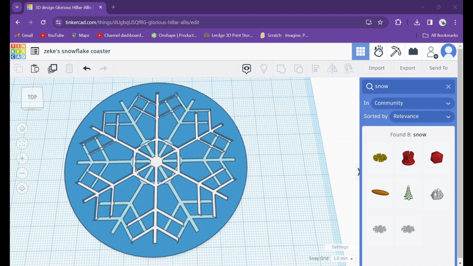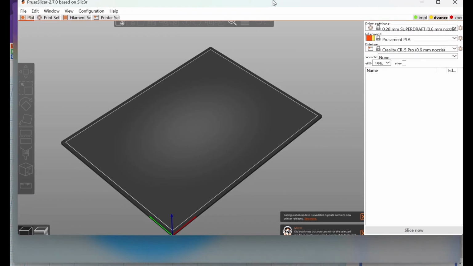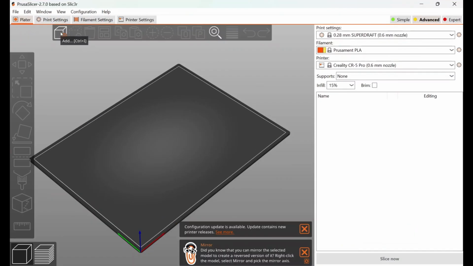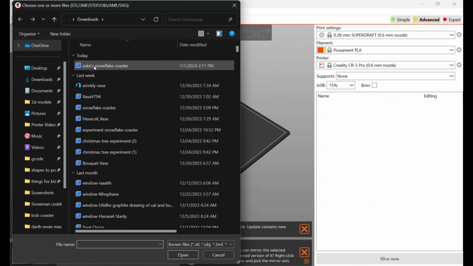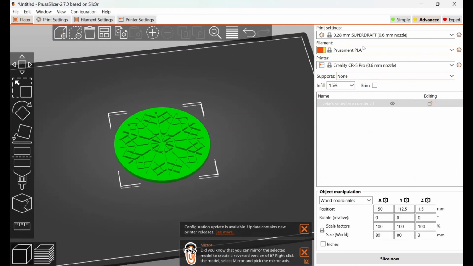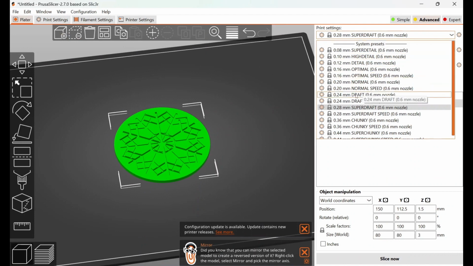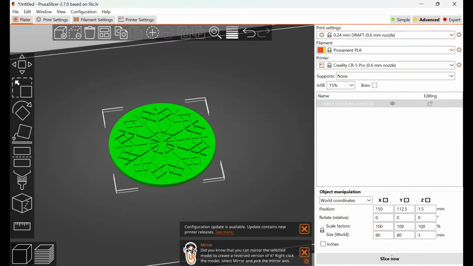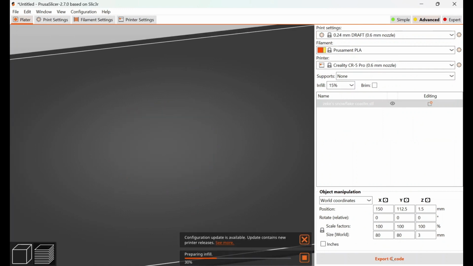Once it's downloaded, we'll open up Prusa Slicer, and after it loads in, we can click Add and add our coaster to the build plate. You'll want to use a 0.24 millimeter layer height, and you can hit Slice now.